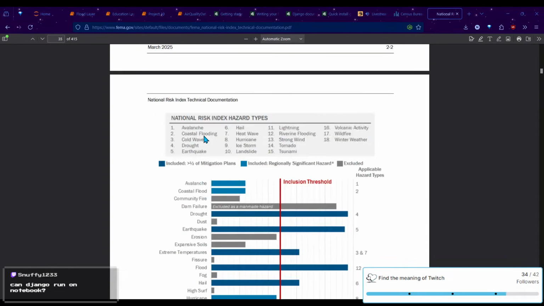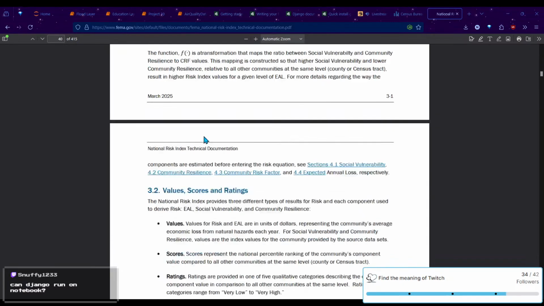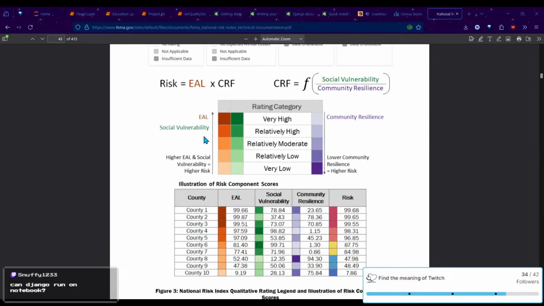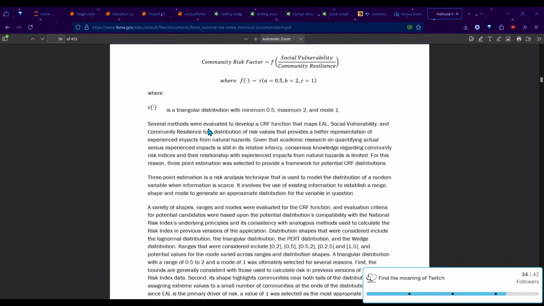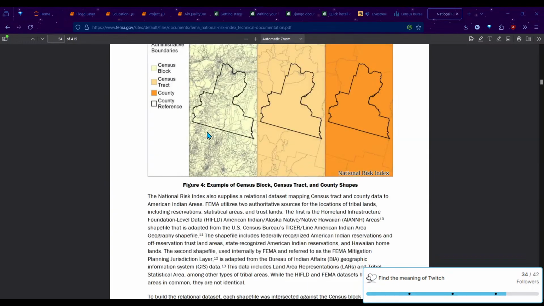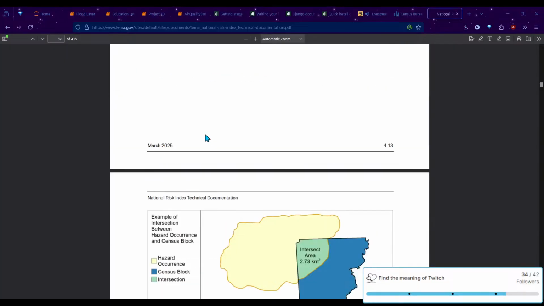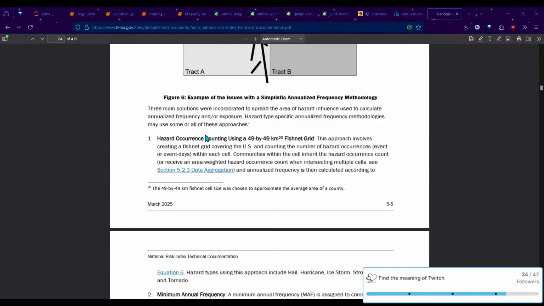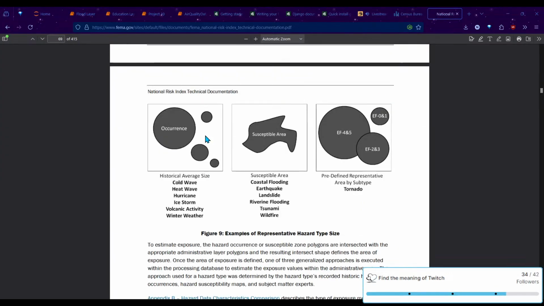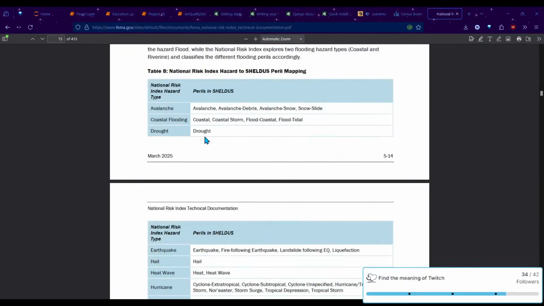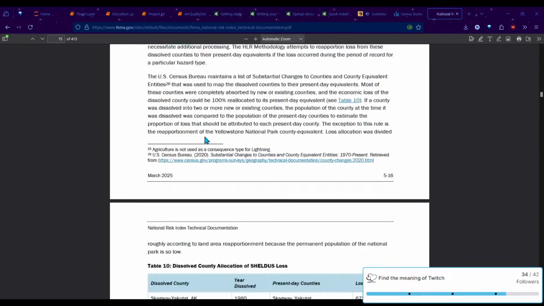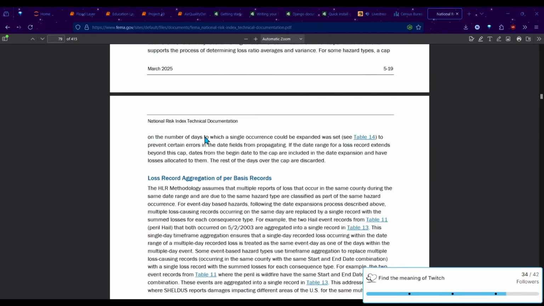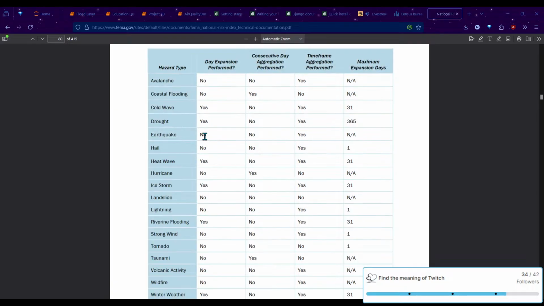I have to use the same PowerPoint as I did. Where's your risk acronyms? Hmm. Okay.